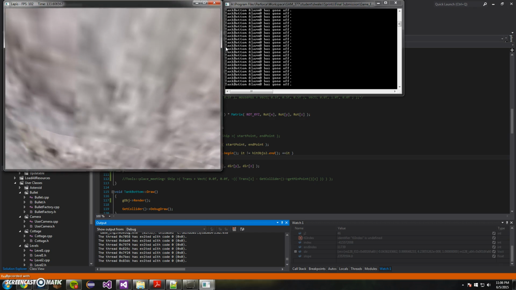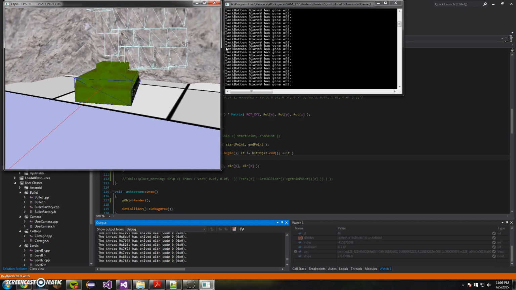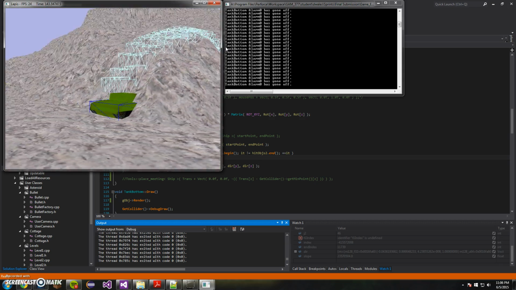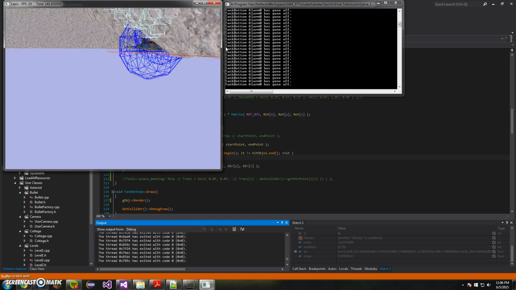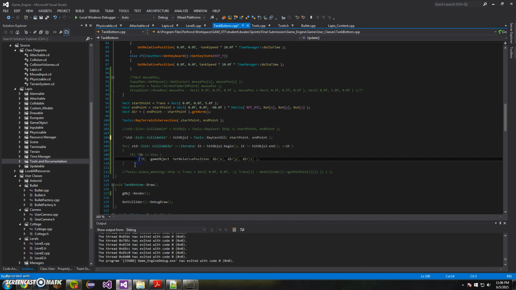And then when I go past, I'm no longer colliding with it. See, they're all just blue now. So yeah, there's that. I'll get rid of this one. I'll get rid of this as well.